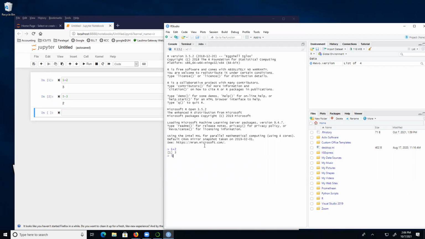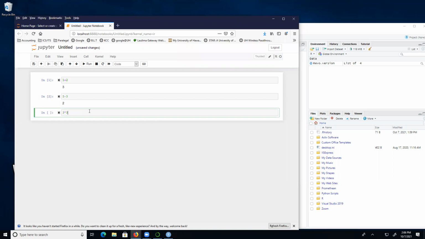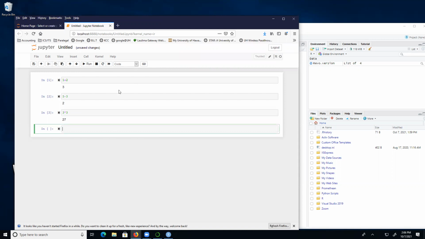Inside of RStudio, 5 minus 3, even multiplication, division, and power of. So 3 to the power of 3 is 27. All that kind of stuff too. Algebra functions, what have you, all the same when working with R as well as other languages. Strings, same thing.